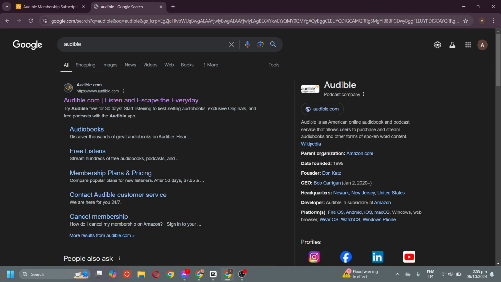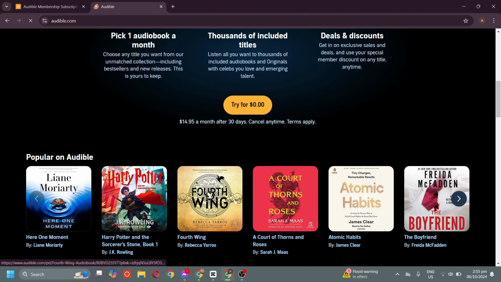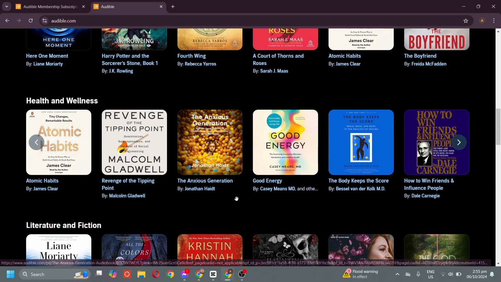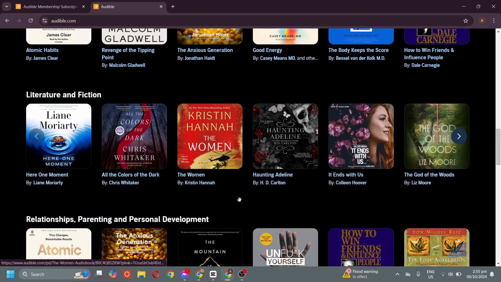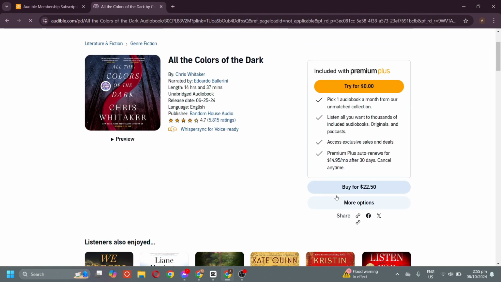To use this, of course, first you can go to their website, which is audible.com, and then sign in to your Amazon account, or you can also use your Audible account. After that, you can explore a vast selection of audiobooks, podcasts, and other content. You can search by author, title, genre, or topics of interest.